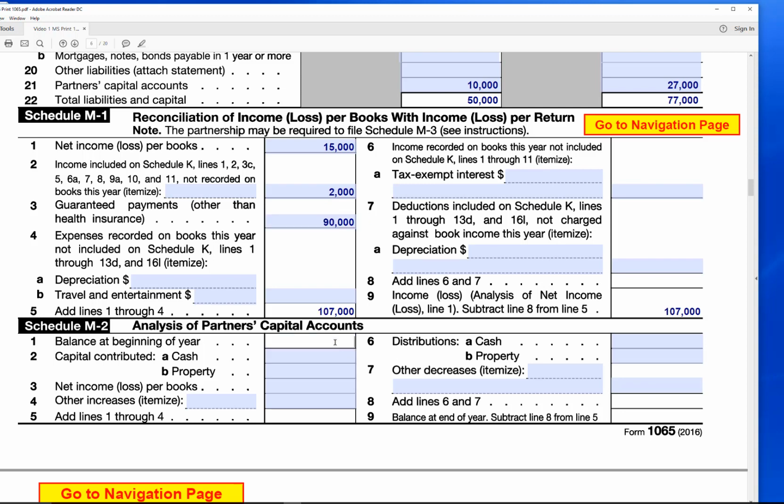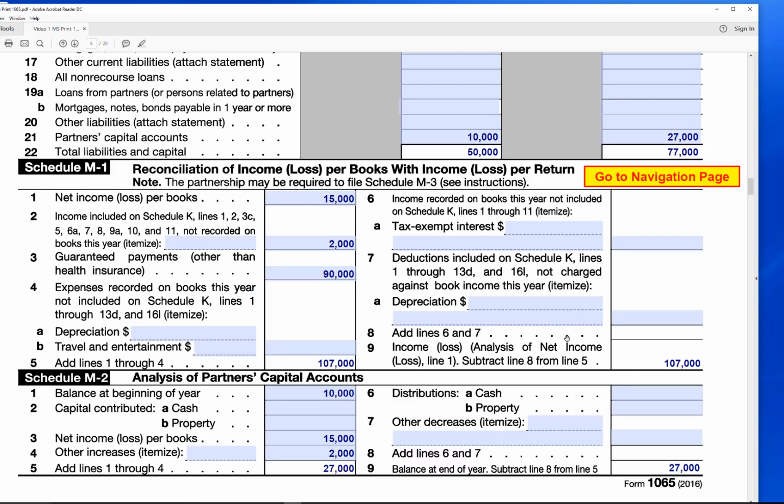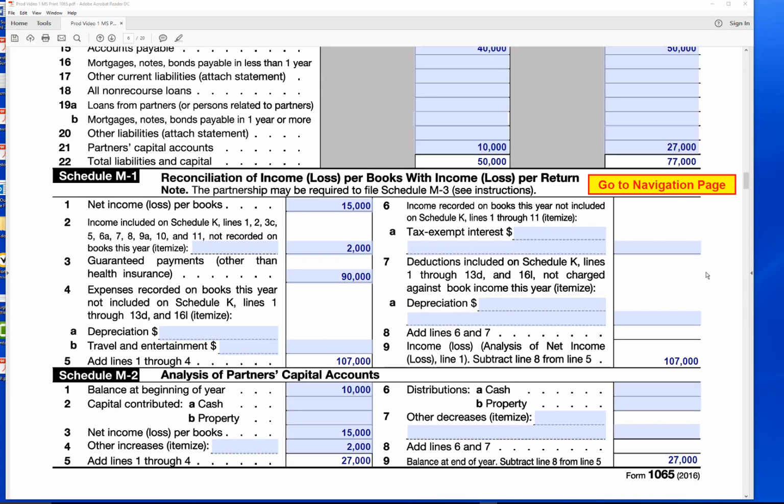Then on M2 we have $10,000 of beginning balance, $15,000 of net income, and $2,000 of interest. So that gives us 27 at the end, which matches this right here, which is what we want. So that looks pretty good. The last thing we need to do is to distribute our income to the partners.